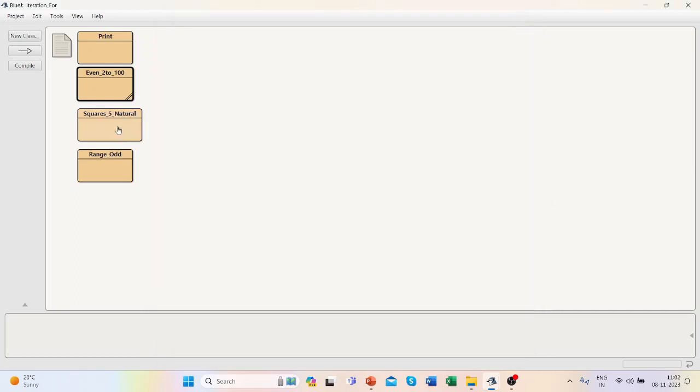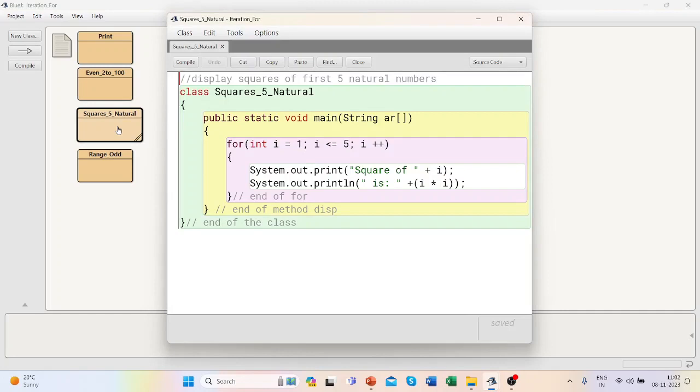Now squares of first 5 natural numbers. Here also we use the loop control variable. First 5, 1 to 5, I plus plus. Square of I is I into I. I can write it in the same statement also, or in 2 statements. Square of 1 is 1 into 1, that is 1. Then I plus plus. Square of 2 is 2 into 2, 4. Like that, 5 into 5, 25.